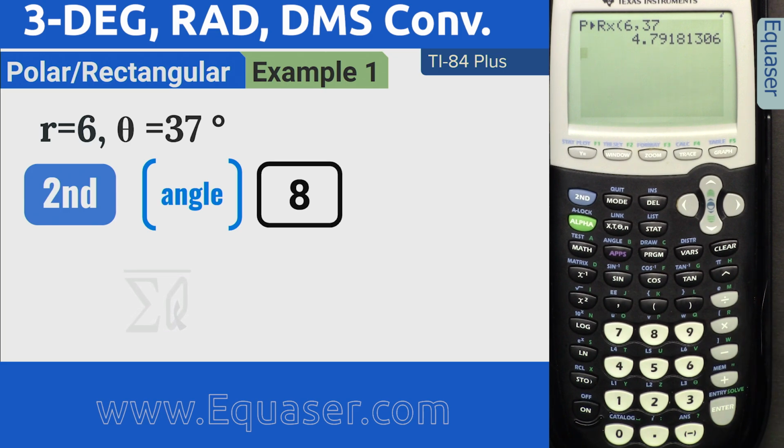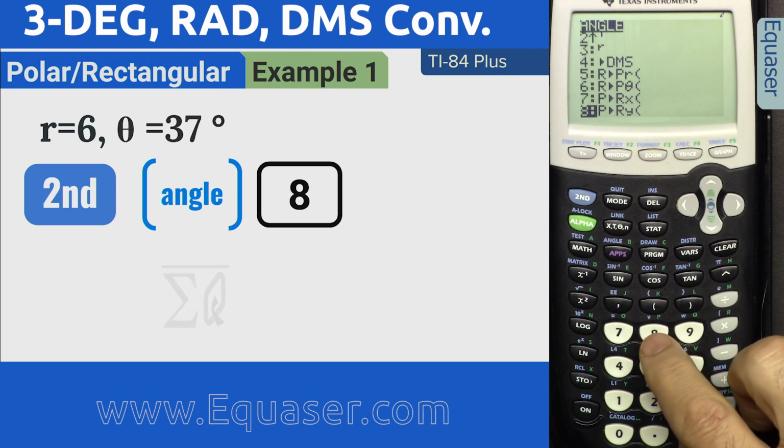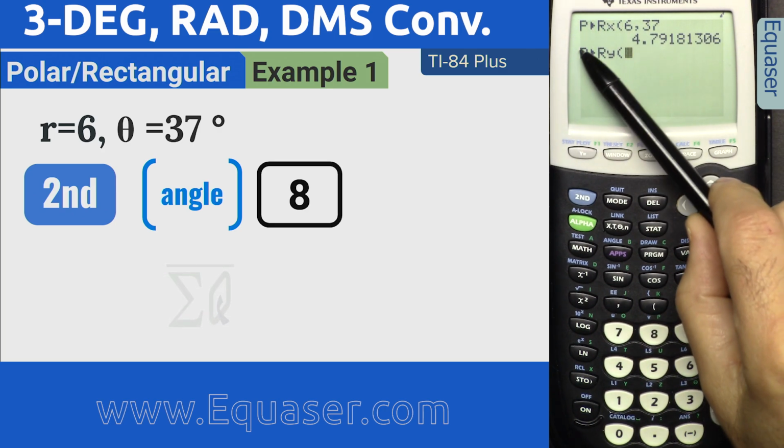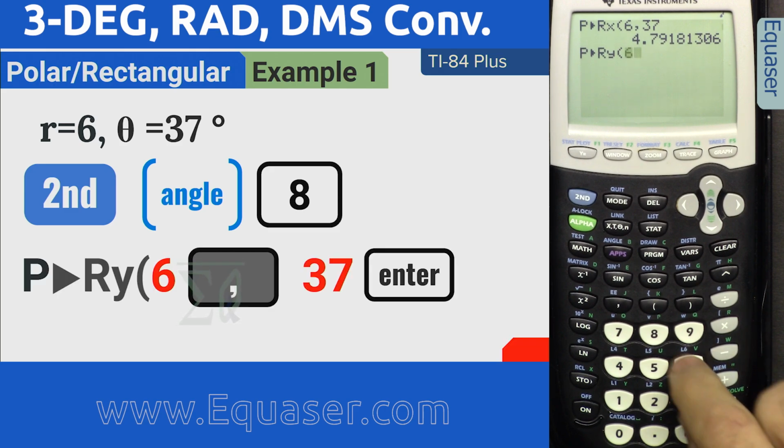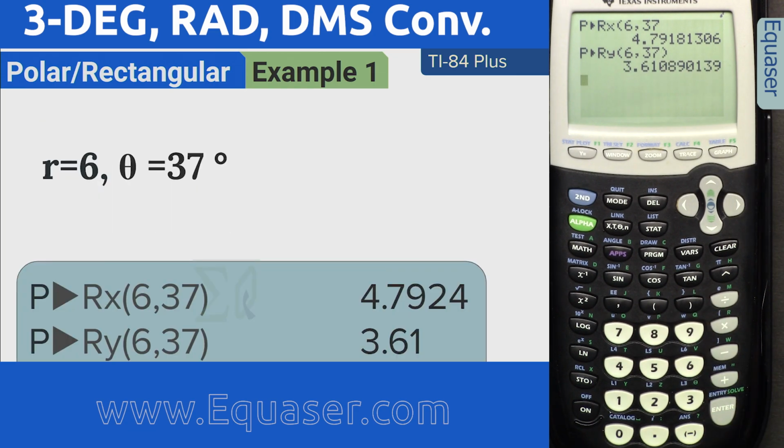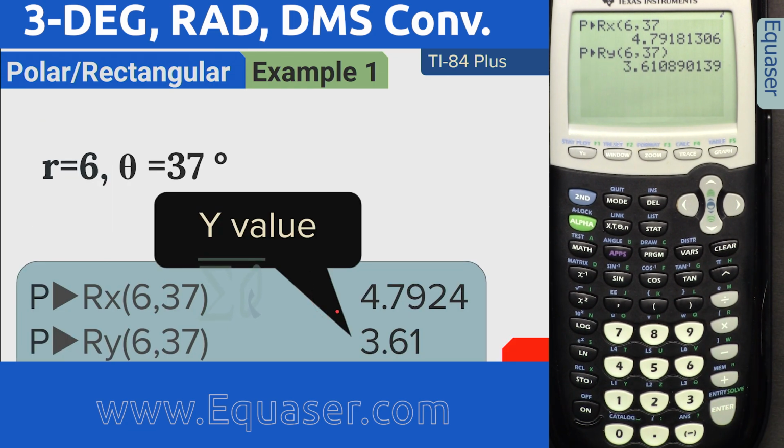Now let's get the y value. Press second function angle. 8 is not on the screen. If I scroll down you will see it. So it says y, from polar get the rectangular value of y, and 6, 37. This time I'm going to close it, and that is our y value.